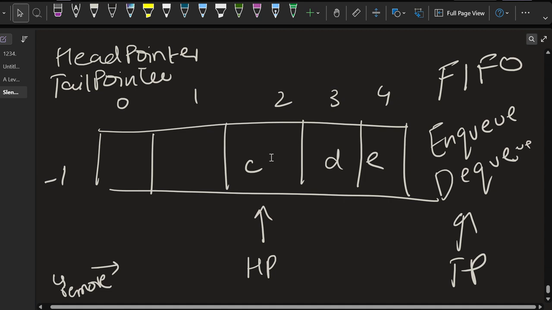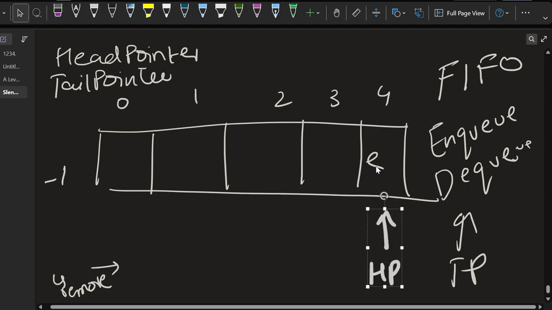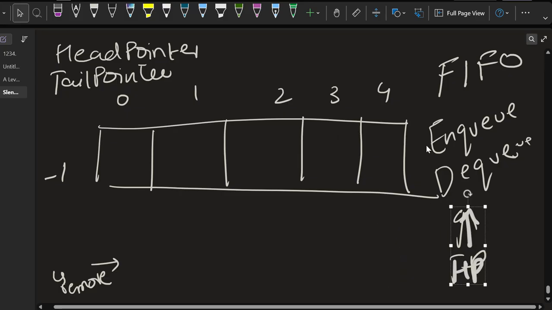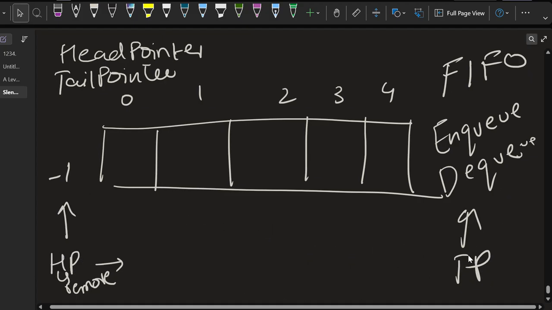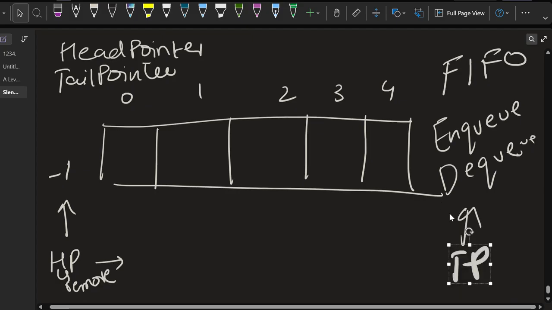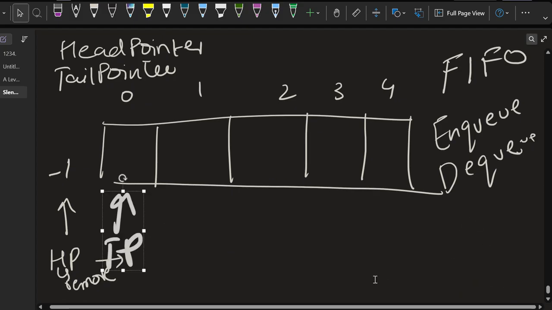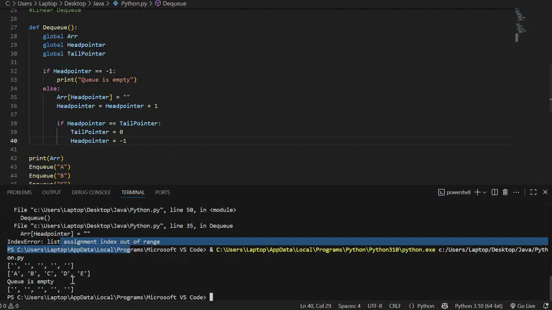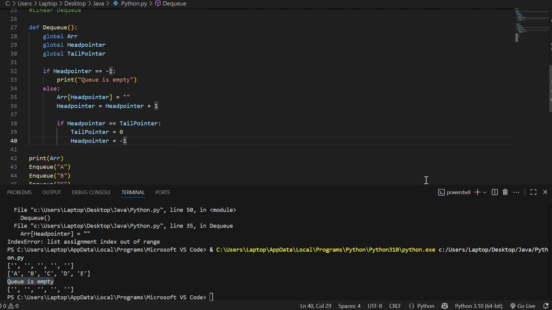This means that once all of the elements have been removed, now it's at E. So once E has been removed, head pointer and tail pointer will be at the same position. So once the queue is empty, I'm going to take head pointer back to -1 and tail pointer back to 0 again. So now let's run this. Now it's going to give me queue is empty.